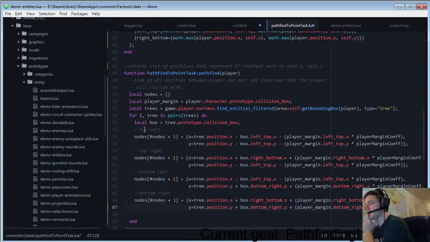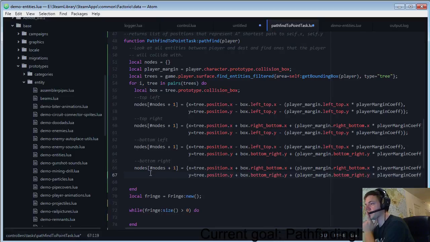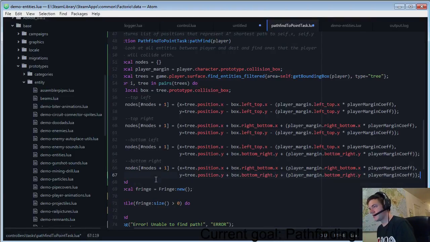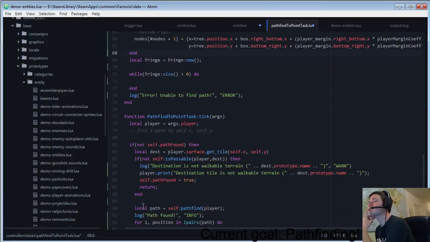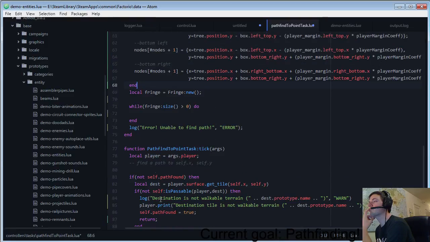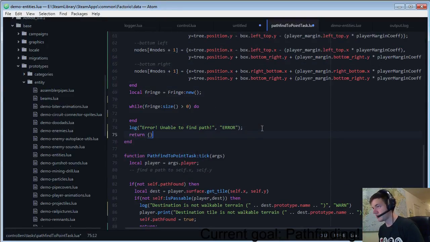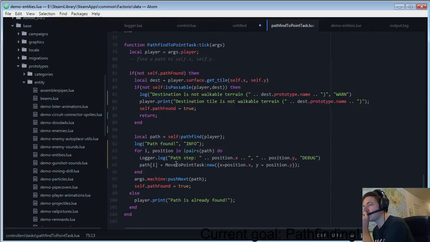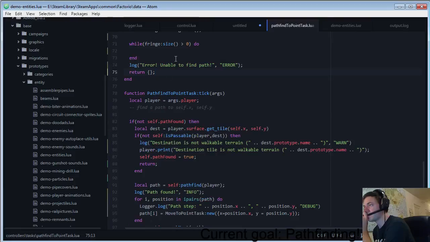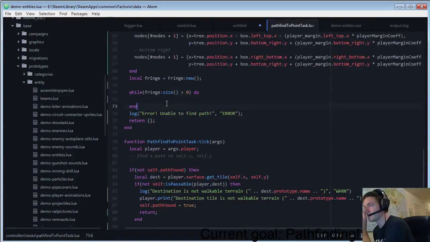So that will multiply the number of trees by 4 to get the number of nodes. So let's just see. Let's just do this and return an empty array. And then it will find it and it will say pathfinder, no steps. Okay, but we also logged unable to find. Great.